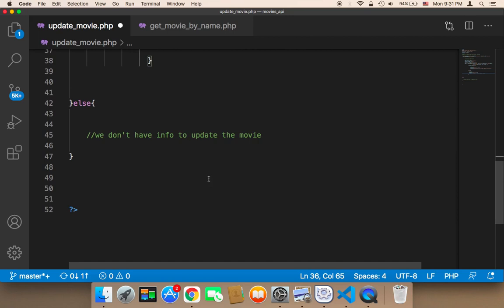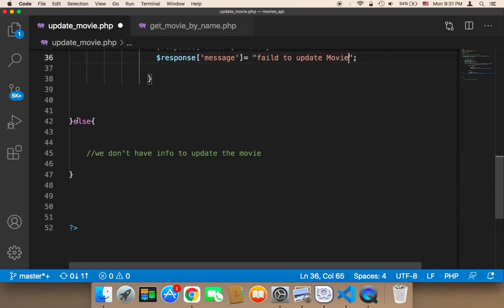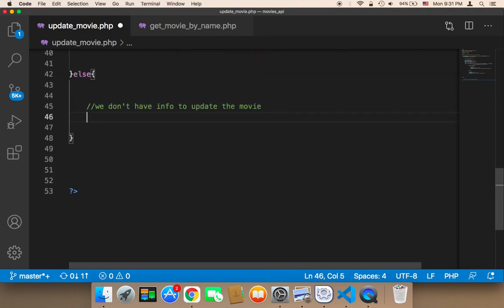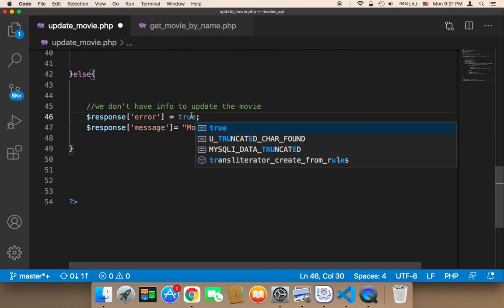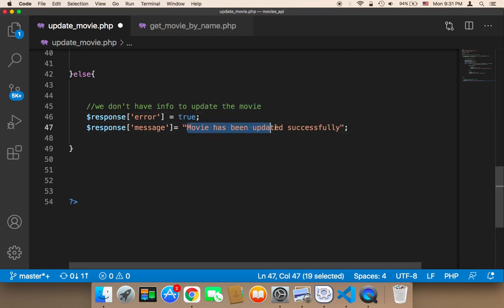And finally, at the end, here in case we don't have the parameters, we can also say error true. We have here an error because we don't have the parameters here. We don't need this. Instead, we need to say, please provide us with ID, storyline, box office, and stars.